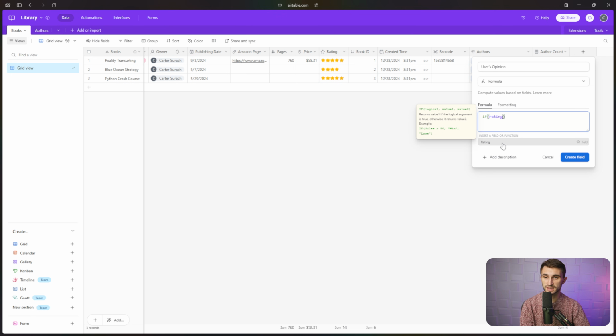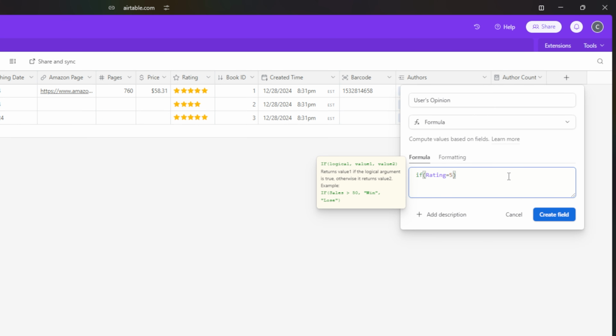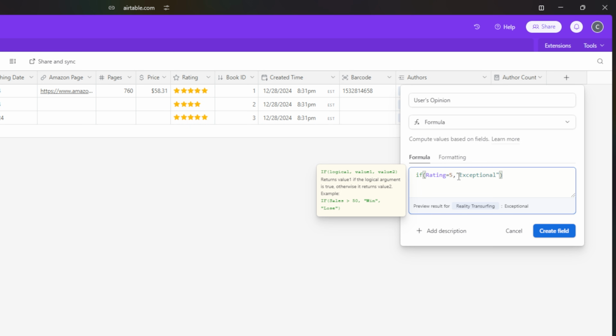And as you can see, the rating field pops up here. So I can do if rating, and then I'll do equals 5, which I assume is what they use for the 5-star here. I'll then add a comma, which is basically what the comma means. So it's like saying if rating equals 5, then we'll just say exceptional. And then I'm going to come to the end here after exceptional, and I'm going to put another comma if I want to add a new if statement.